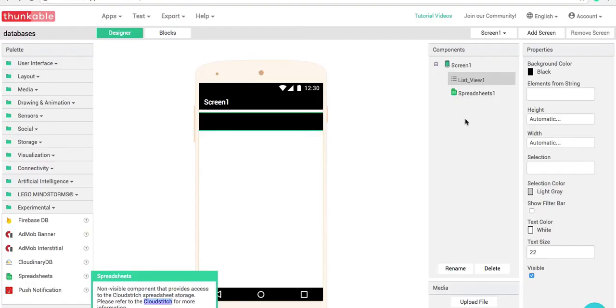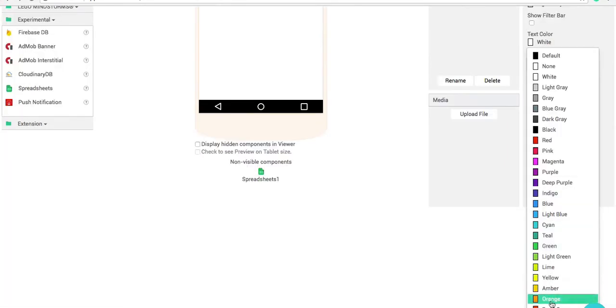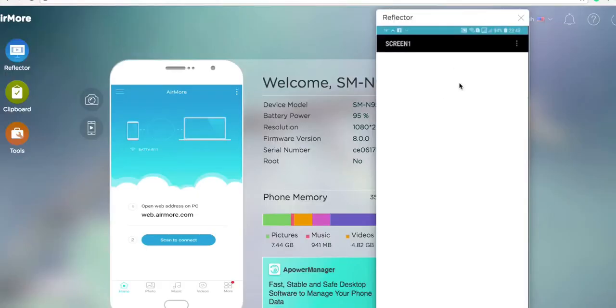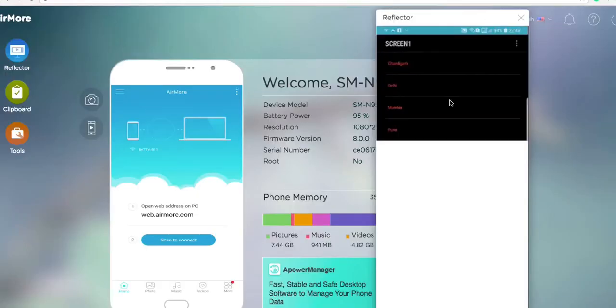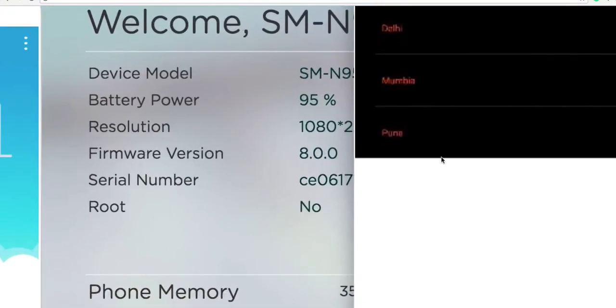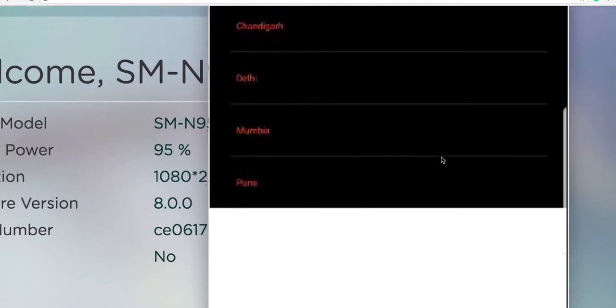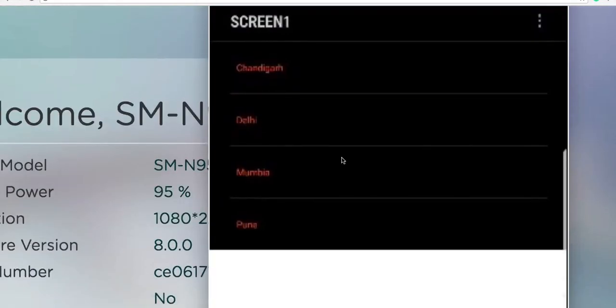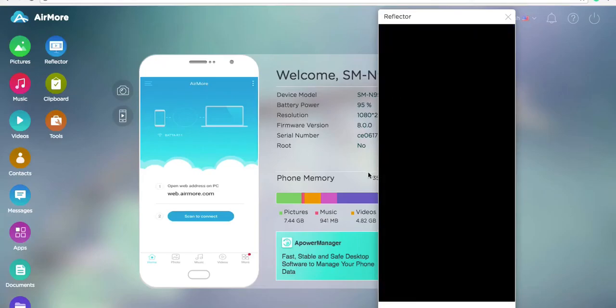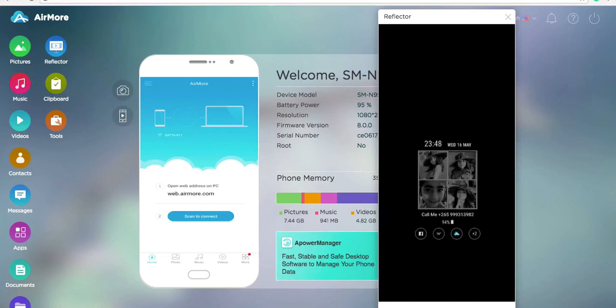Let's change the color of the text. Let's make it orange. Okay, let's see. Once we change it, Pune is coming over here automatically. We didn't go into our application, but it's changed through our database. All these things are like that. So it's very easy, and just keep on trying, and keep on supporting us.